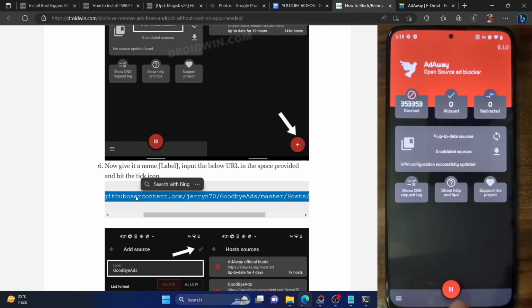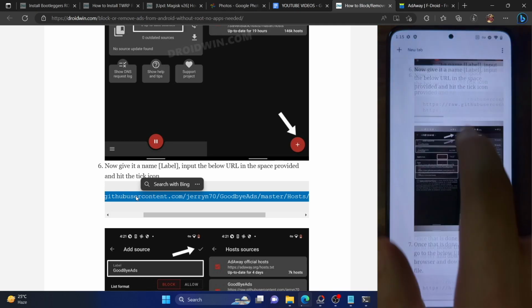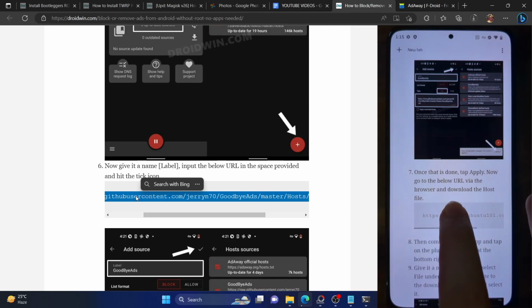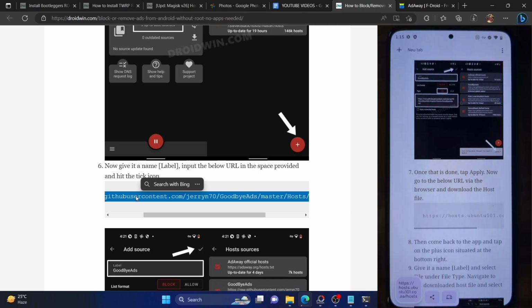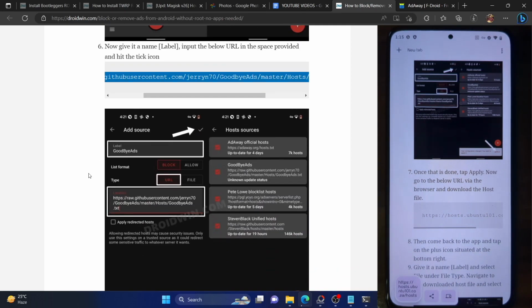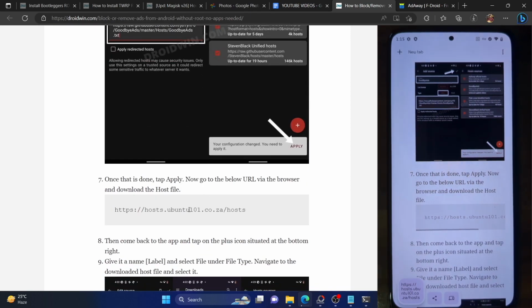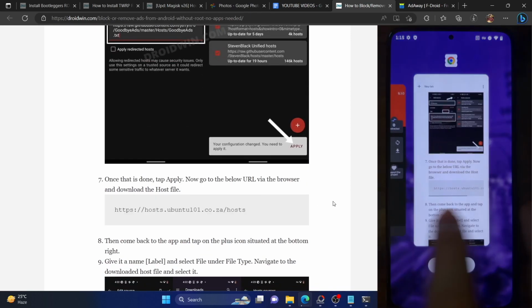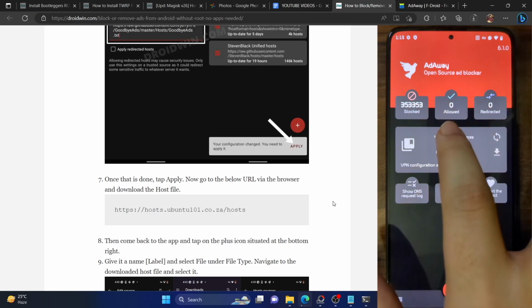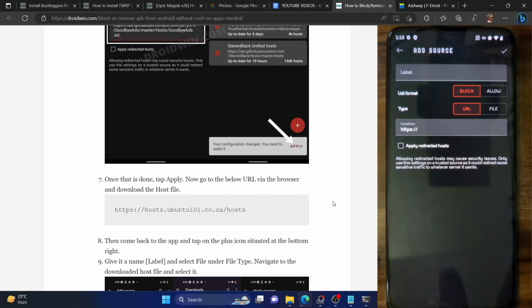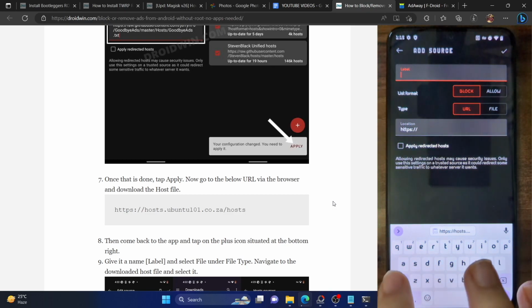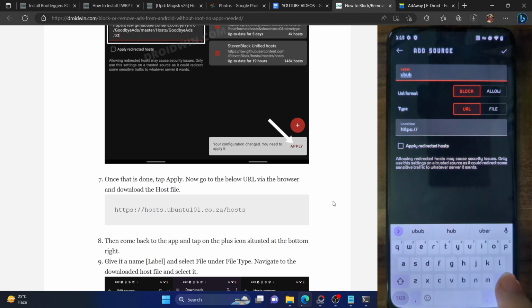Again, for the next ad source, let's first copy it from my website. Scroll and copy this entire ad source. Hit the copy button. Let me show you. This is the next ad source, from Ubuntu 101. Copy the entire ad source and again go to the app. Then tap on 4 up-to-date sources. Tap on the plus icon. Under label, let's rename it Ubuntu 101.